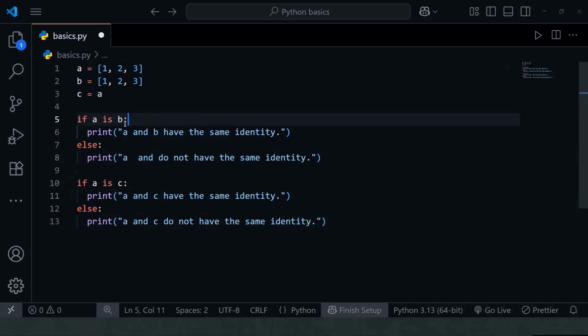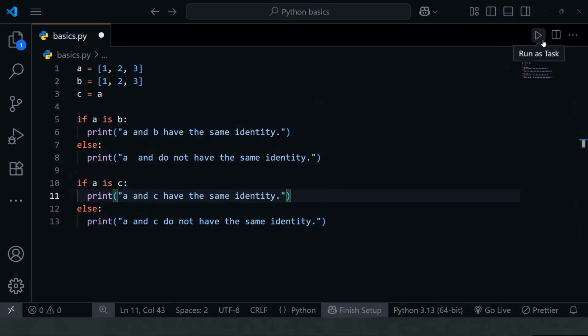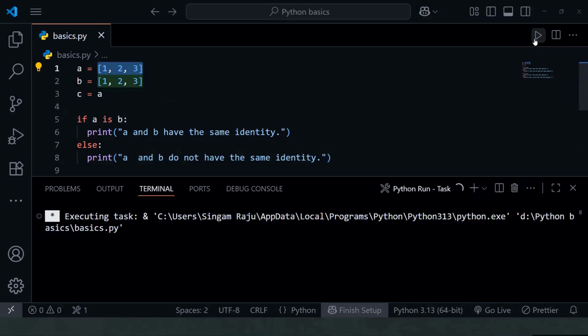So what I'm guessing is most of them will be thinking that A and B are the same. So it will be printing A and B have the same identity, and also C equal to A, that means A and C also have the same identity. So you'll get the output as A and B have the same identity and A and C have the same identity. So I think you guys are guessing this. But people who actually know the concept of identity operators will not say that is the right answer. Let's check what will be the actual output of this.